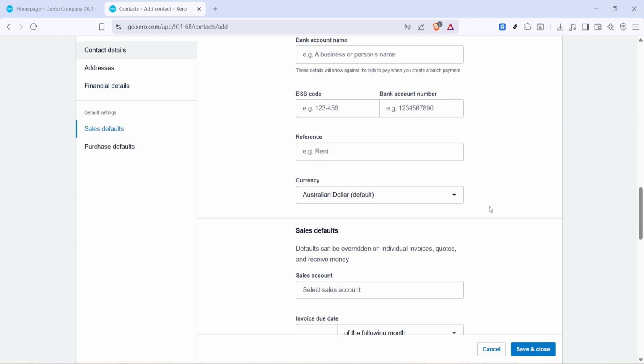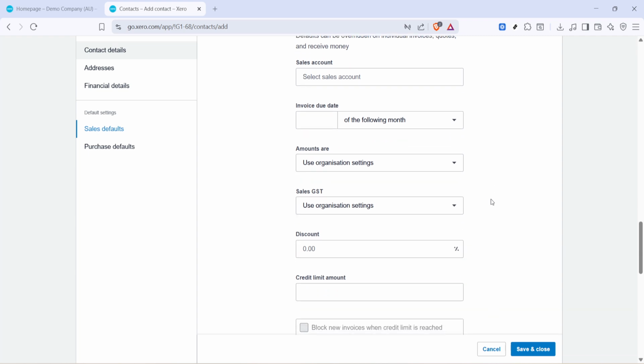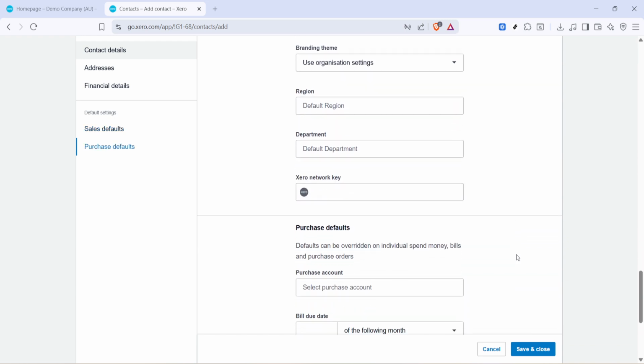Set sales defaults. If you also sell to this contact, this might include a default revenue account, tax rate, due date, or tracking categories, even if they're primarily a supplier. Adding this now prevents rework later should the relationship expand.